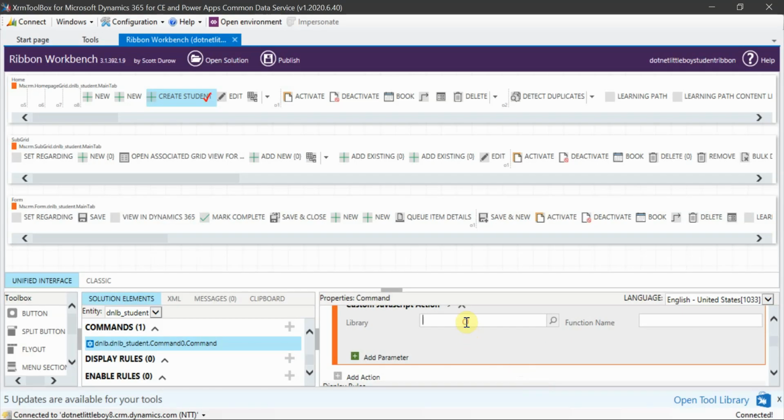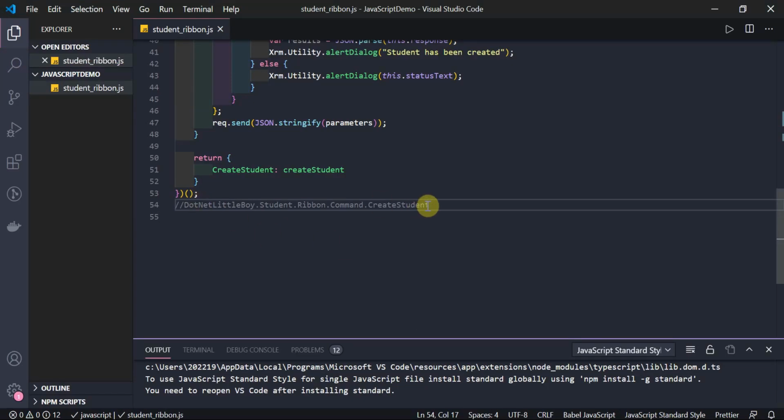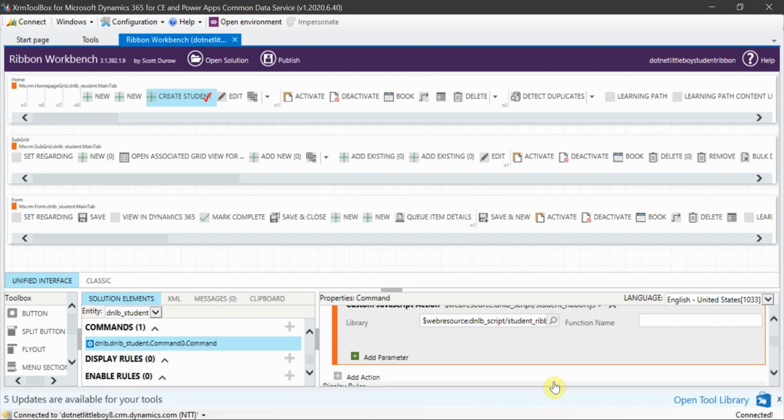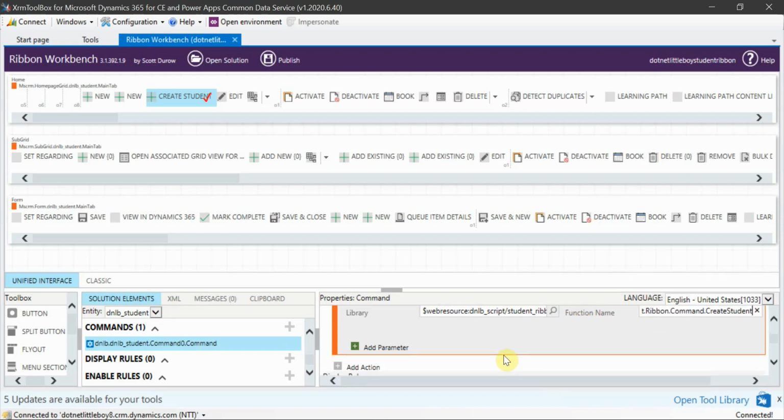It is DNLB underscore script. Let's check. Okay, so it is coming, a student ribbon, and now inside this library, this is my function which I have to call here, right? So let me copy this and paste it inside the function name. Okay, so done. We have added it.